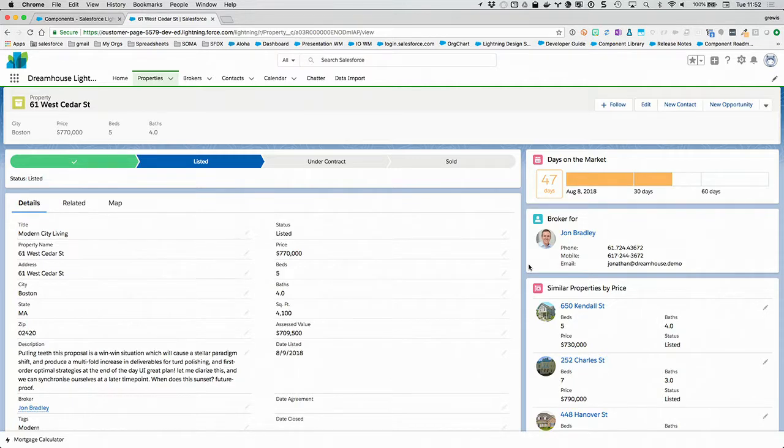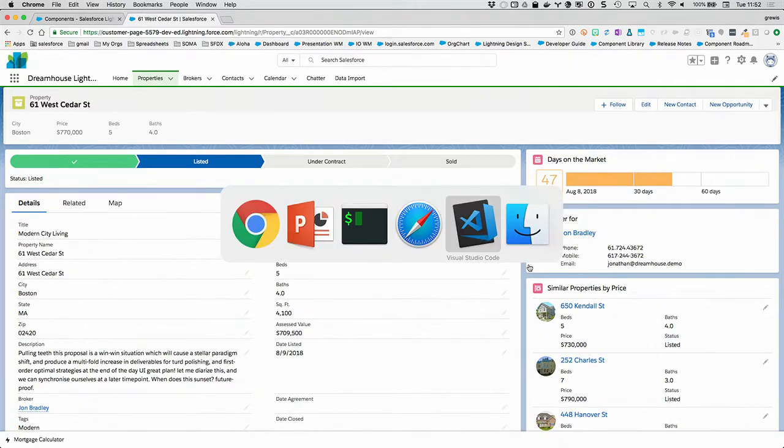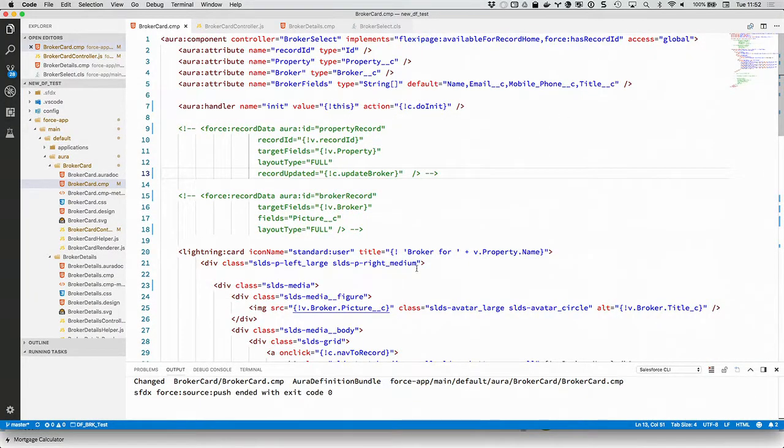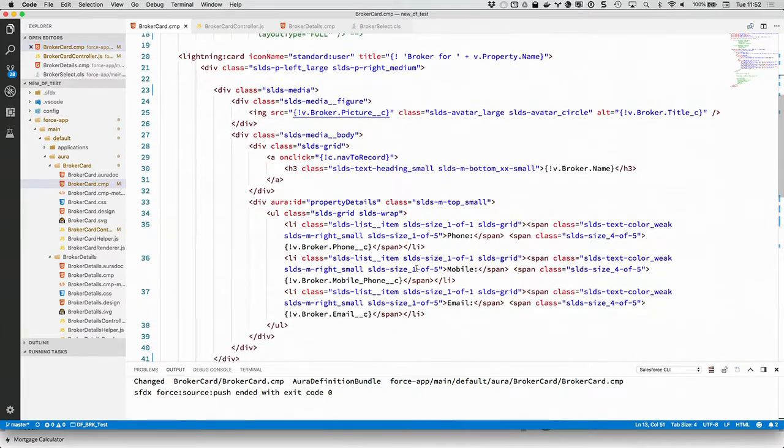So how does this happen today? Well, let me go back over here to my code. And in my code, this is that broker card. Now, the first thing we'll notice is it does have a Lightning card. So Lightning card, let me make that a little bit bigger there for you.